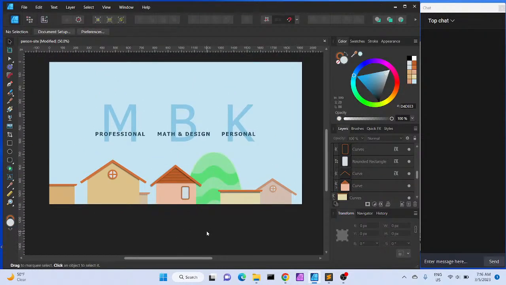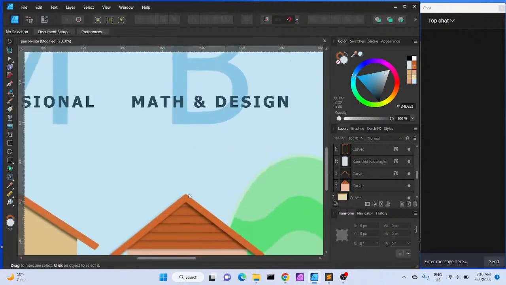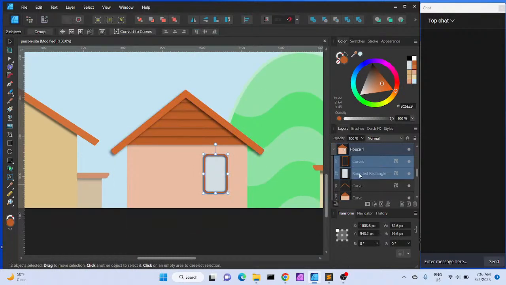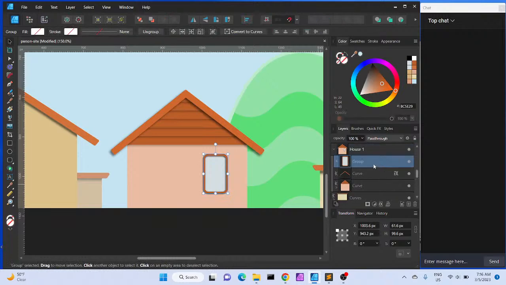Now the question is, does it look fun? I think most of these are going to be about like that. Let's see. Okay, house. I'm going to group these. You end up getting groups inside of groups inside of groups.